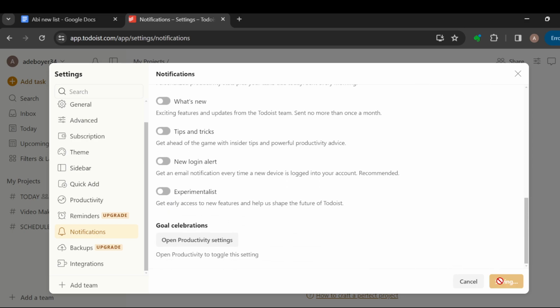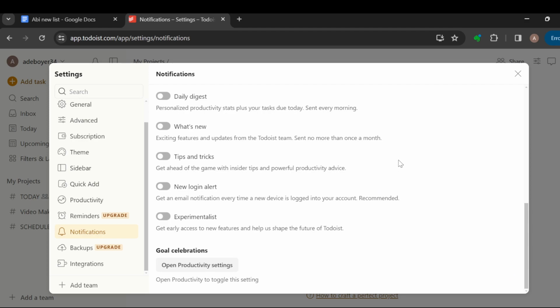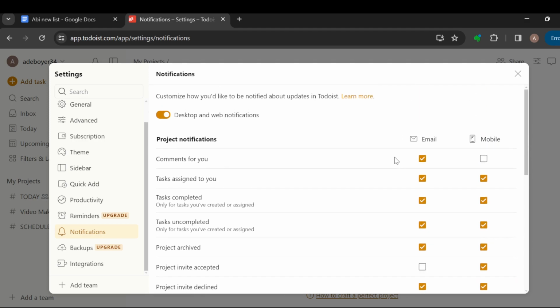And then once you're done, click on update. And then just like that, you've unsubscribed from your Todoist emails. So this is how to do it. This is how you can subscribe and unsubscribe from Todoist emails.